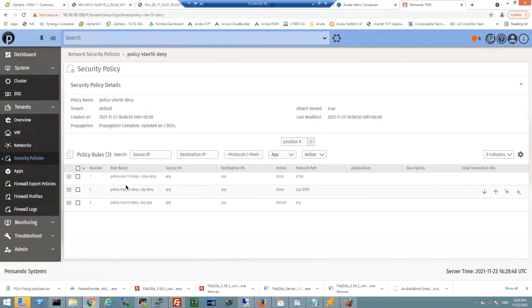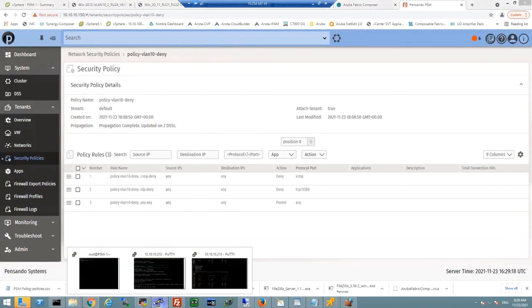Do remember, of course, PSM is effectively the intelligence that pushes the config or the flow policy down onto the DSS. So this is a direct reflection of what we have done through AFC. AFC is connected to the PSM by the API, applied the policy configuration to the PSM, which has then pushed it via API down to the DSS switch. So let's have a look now.